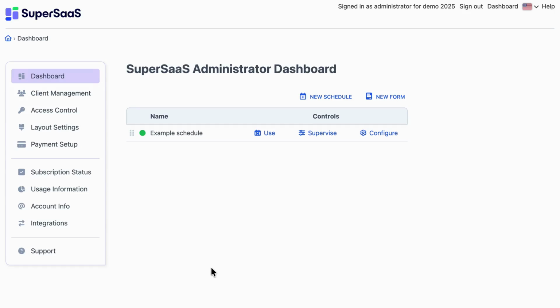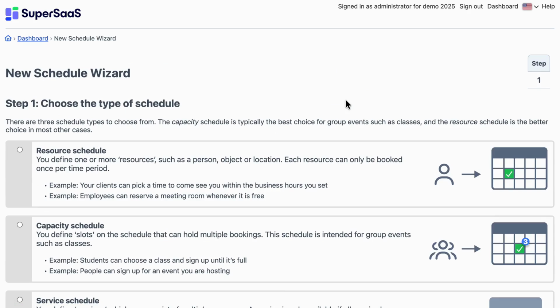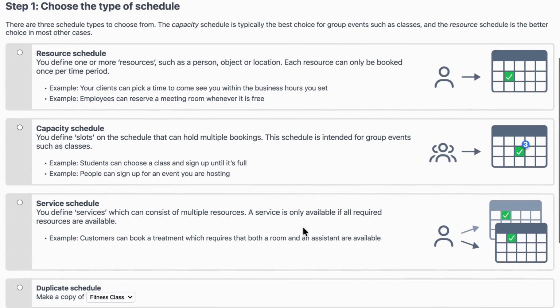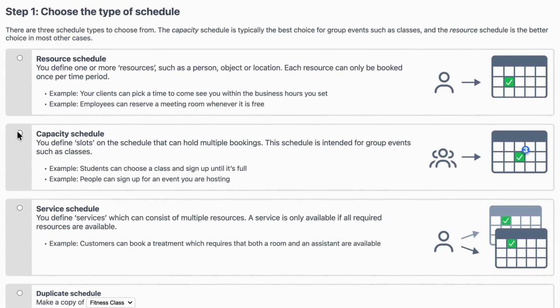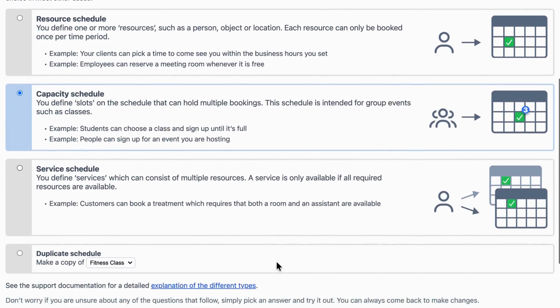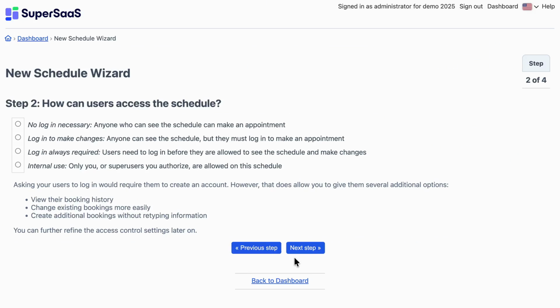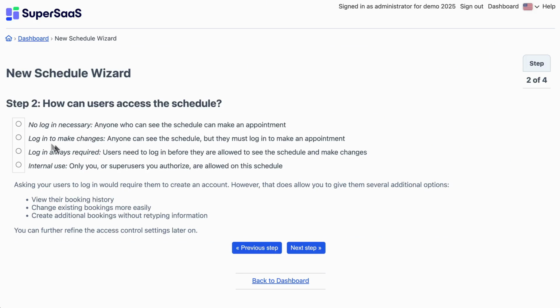If you haven't done so yet, create a SuperSAS account and log in to get started. Then, on your dashboard, click New Schedule. To allow people to book classes for your fitness studio, choose the capacity schedule. Click Next Step. Select Log in to make changes so classes can only be booked by registered clients, and click Next Step.